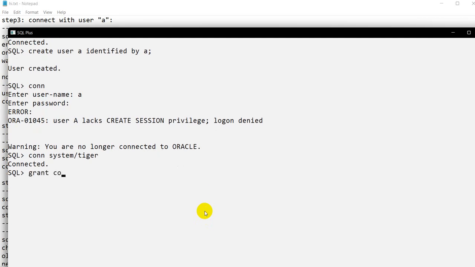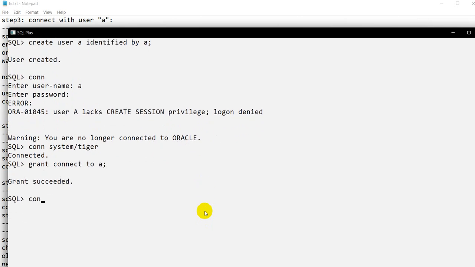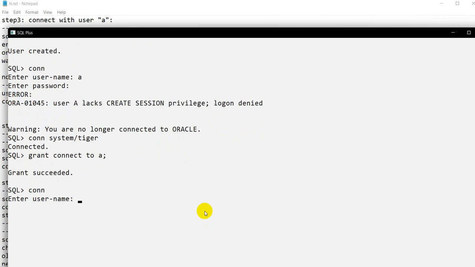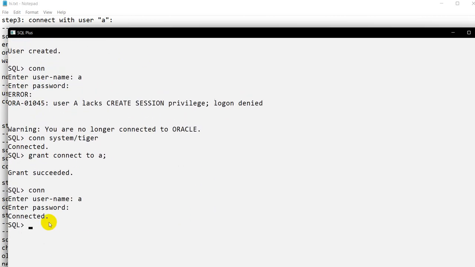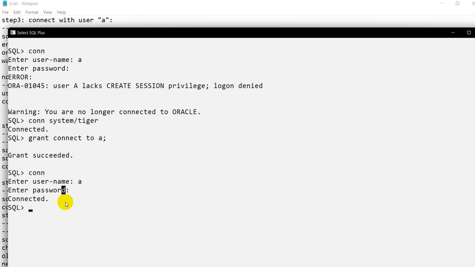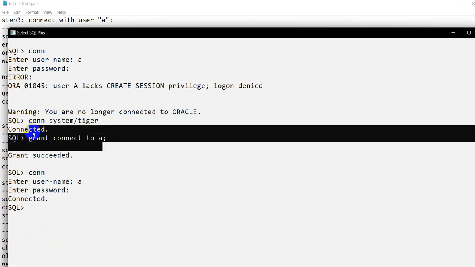Grant connect to user. What is the username? A. So grant is succeeded. Now if I connect with the username A and password A, here we can see connected. So for connecting to the database, the DBA, that is database administrator, should grant connect to A. So this is done.